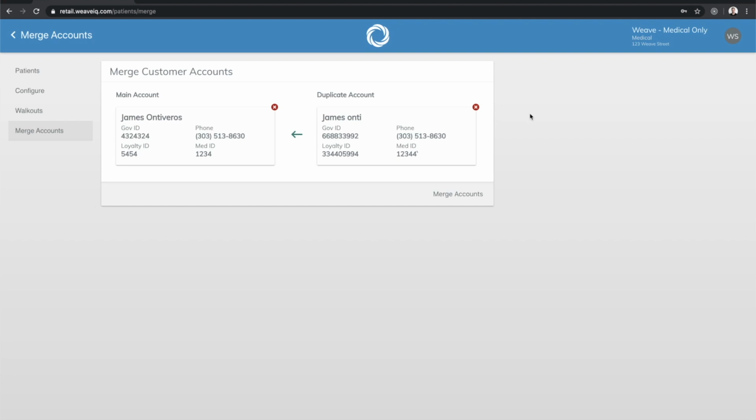Another thing to point out is that when you merge these accounts, the duplicate account, all of the transaction history is going to get copied over to the main account. So when you merge them, this main account is going to have all of the transaction history from both of these accounts. If you have any questions about that, please feel free to contact us.